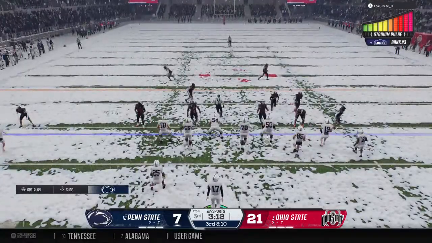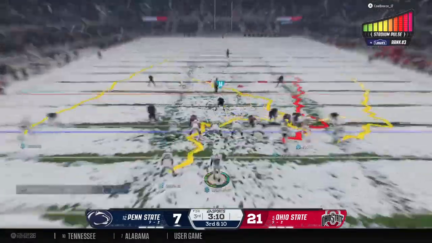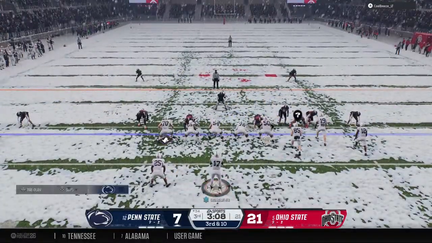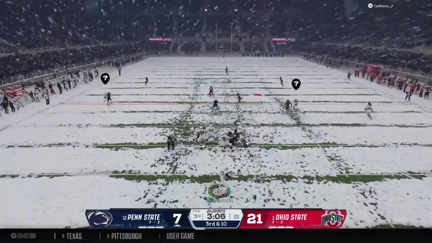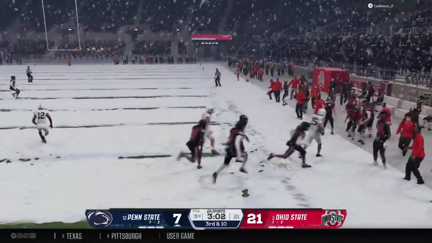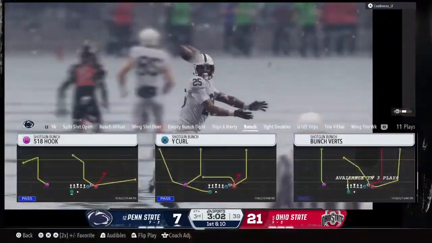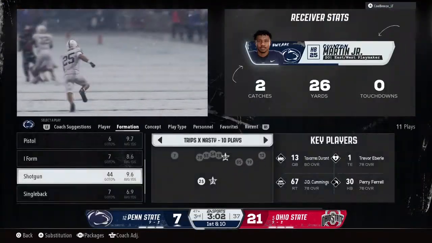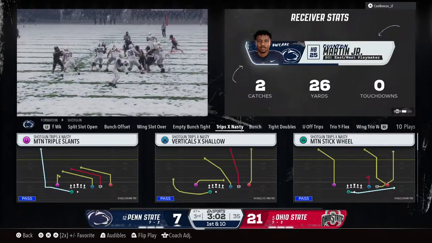So 2 runs produce nothing, and now it's 3rd and 10. Dropping back, looking to throw for the first down. Makes the grab. It's Martin. Oh, and he heads out of bounds after a really nice gain there. Really good job here of converting by this offense.